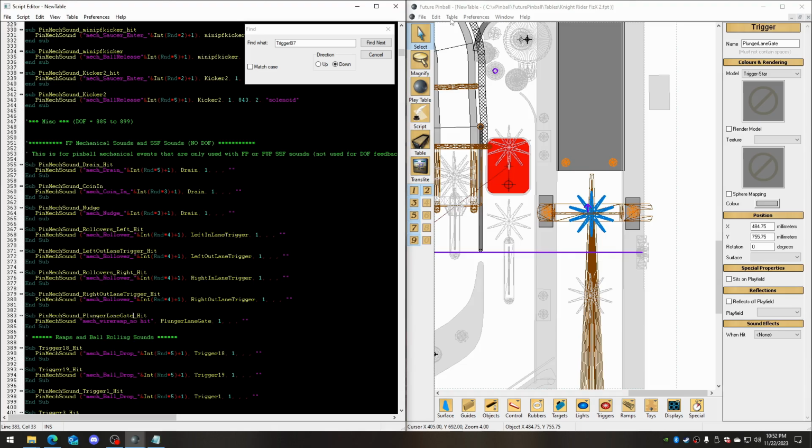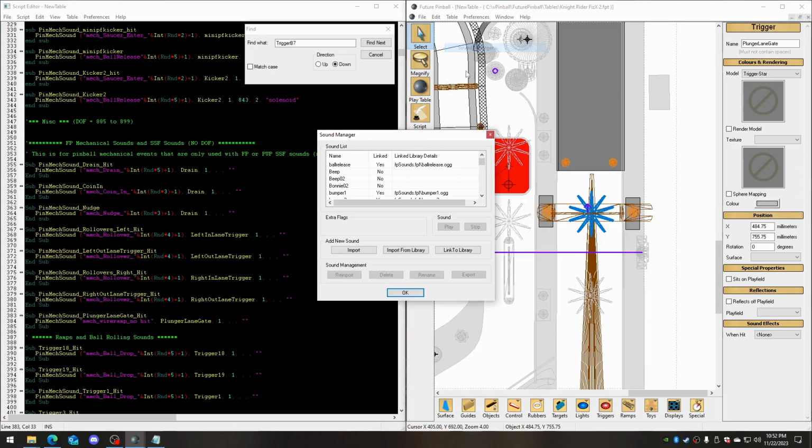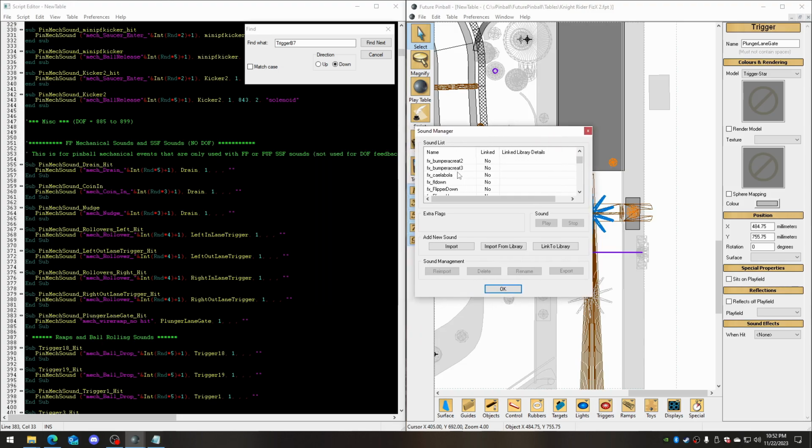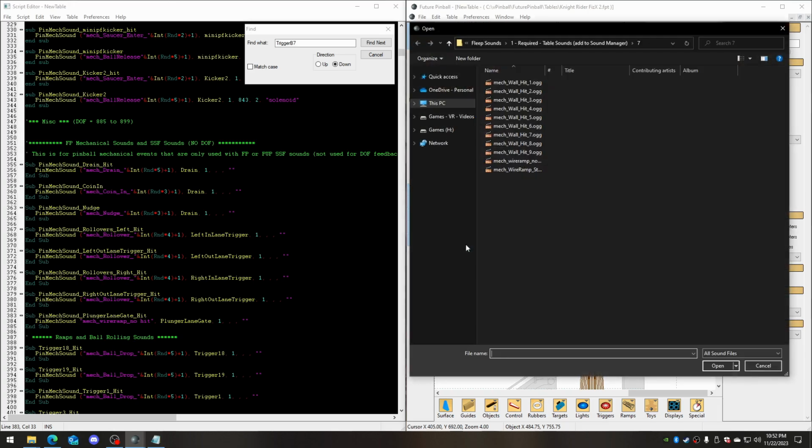Plunger gate hit. Now, let's just take a look. We should have a gate sound in here. F, G. Oh, we might not. If we don't, then we'll have to add that. Plastic hip, roller. Oh, hold on. We might not have a gate in here. Okay, so this is a good example then. So we have to add the sound for that.